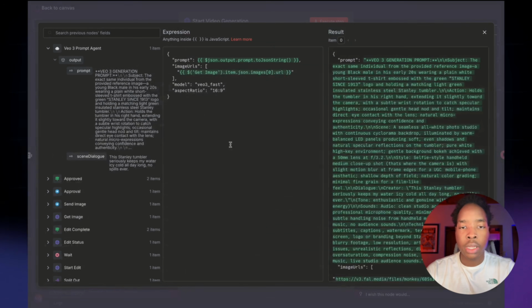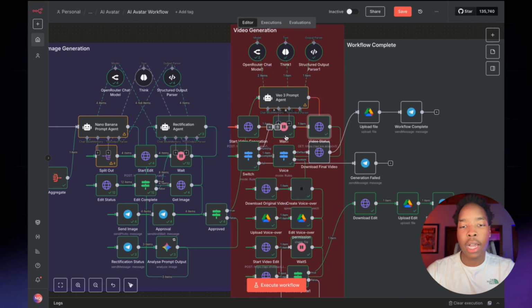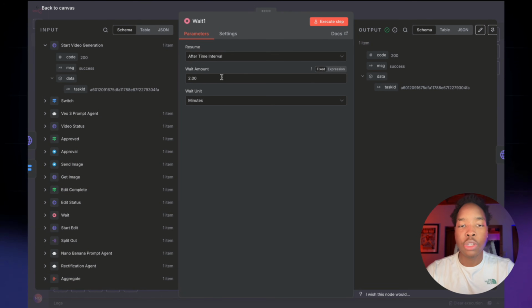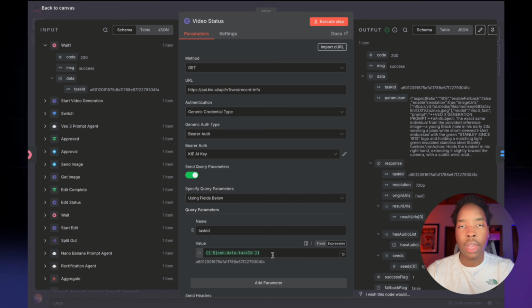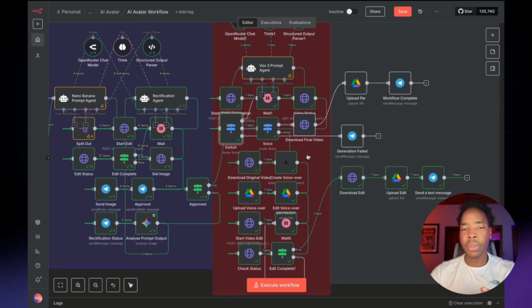If I just jump into this, we've just got the prompt, which is produced by the agent, as well as the image URLs right there with the model VO3 Fast and the aspect ratio. So similar to FAL.ai, the video needs to be processed, and that does take a bit of time. So that's why we have this wait node here, and we've got 2 minutes because video generation just takes a whole lot longer than just editing images. So that's why we have a 2-minute wait there. And then we check the status to see.